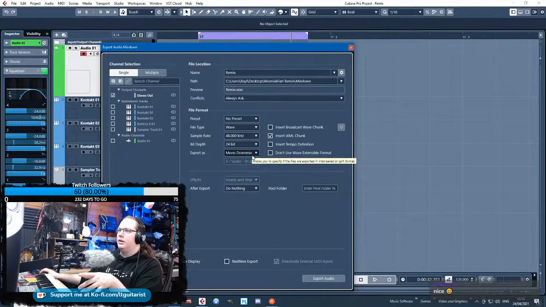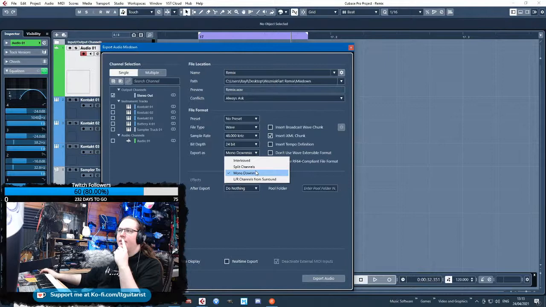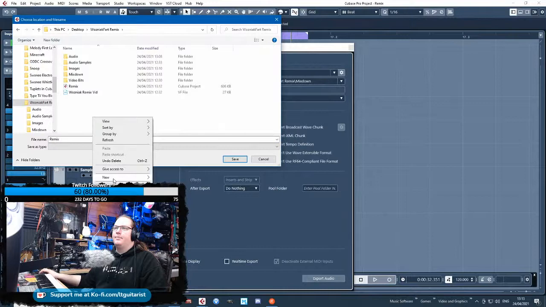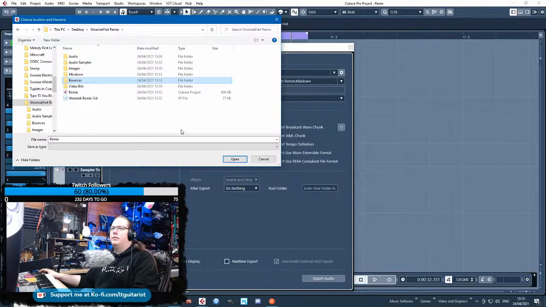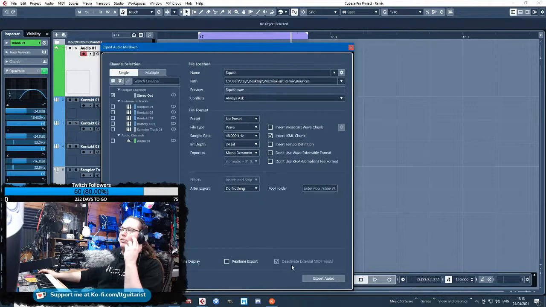Or did I accidentally downmix something in mono a while ago? Yeah, I may have done something wrong. It's okay. Mono down mix. And we want to make a bounces folder. There we go. I'm just going to call it squish, because that's awful.